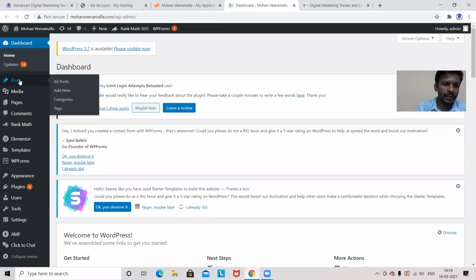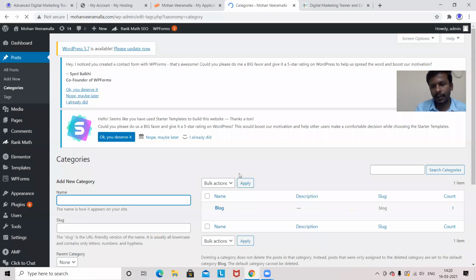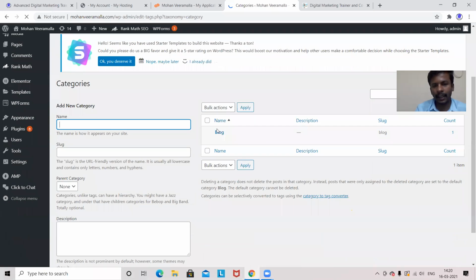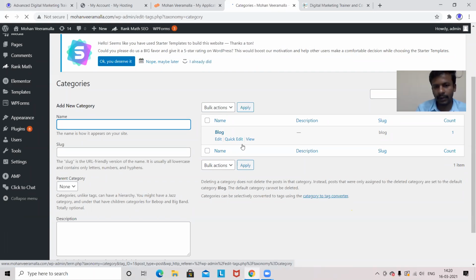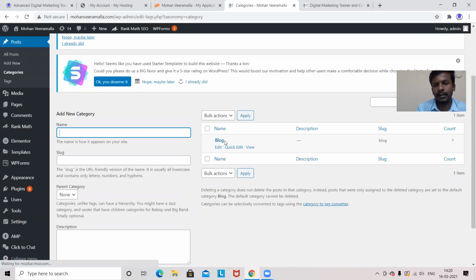Okay. So as we discussed, I'll go to post, and I'll go to categories here. So here by default, I have one category which I can't delete. This is a default category from WordPress. Previously I named it blog, but when you see this category for the first time, you will see something called uncategorized. We can't delete this category, but we can edit it and name it as you wish, whatever category name you want to give. And we'll use this category in the menu option.